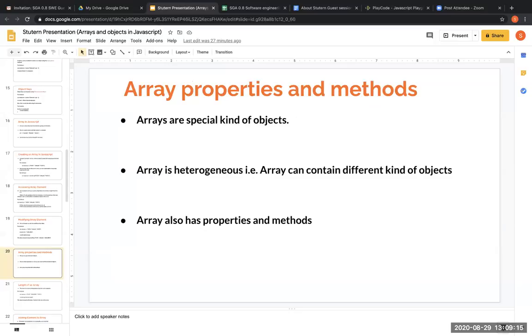Then array properties and methods. So just like we said, arrays are a special kind of object because they store more than one value, and you can access them. Instead of accessing with the property name, the way we normally do in objects, here we basically access them with the index.